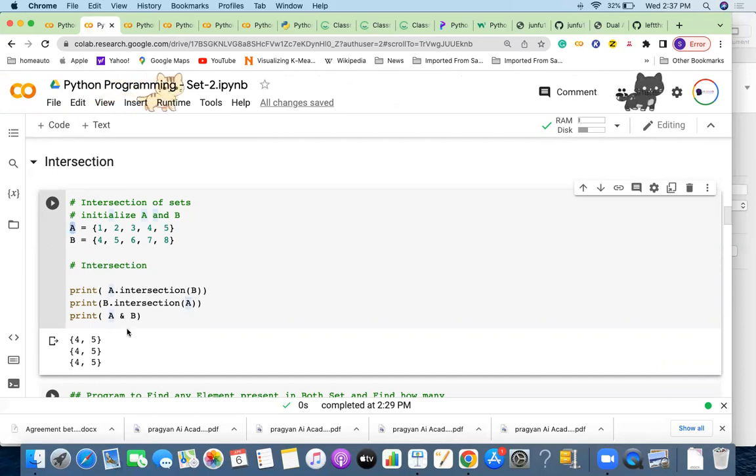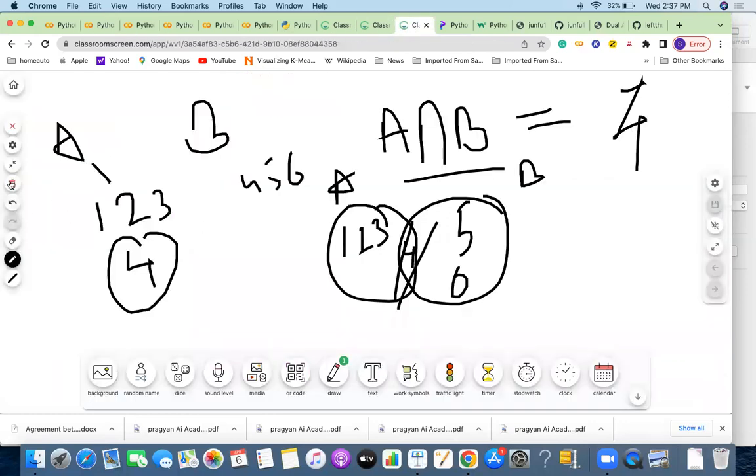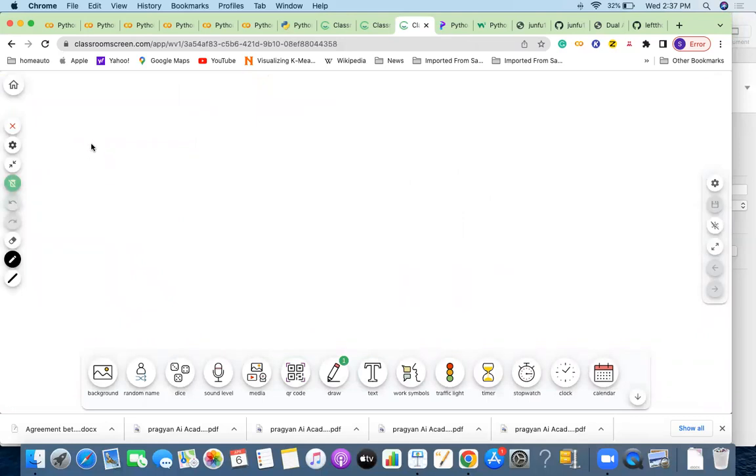And there is one more way I can do intersection, using a bitwise AND operator. So this is the bitwise AND operator. One way is using the method intersection. Another way is the bitwise AND operator. If you don't understand what the bitwise AND operator is, you can look into the video series on bitwise operators, where I discuss in detail what the bitwise AND operator means. So here I am using that operator to do intersection of two sets.